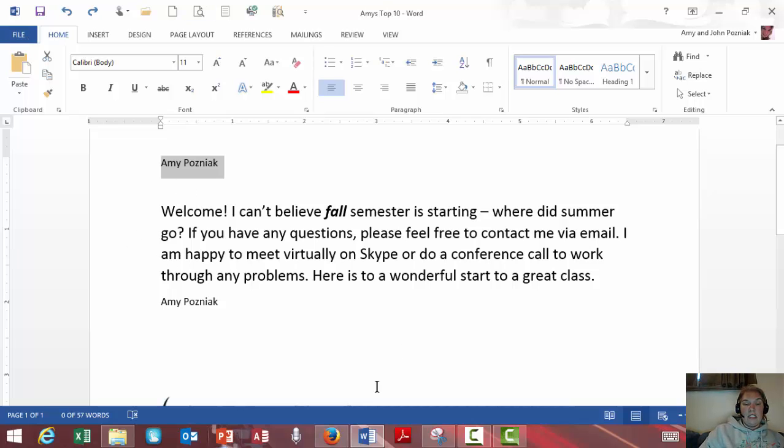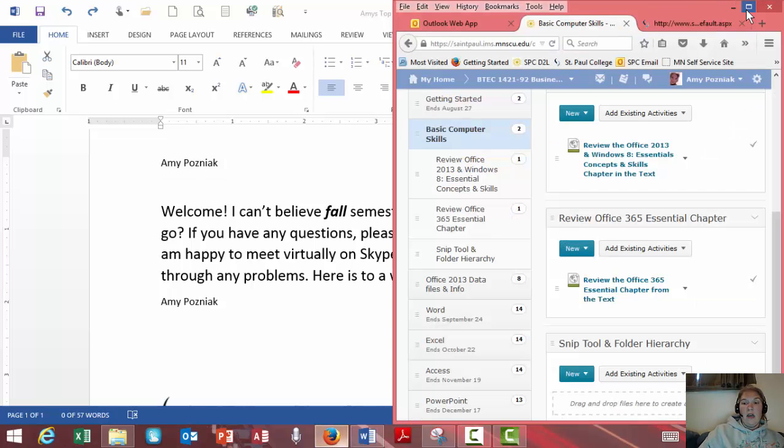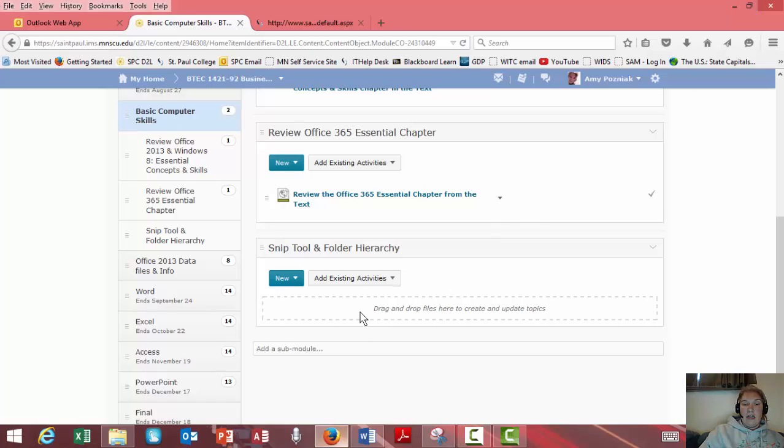I'm going to actually in D2L under the basic computer put a little bit of extra credit here. So if you want to take a snip of your folder hierarchy of how you're saving and submit that, I will give you 5 extra credit points.